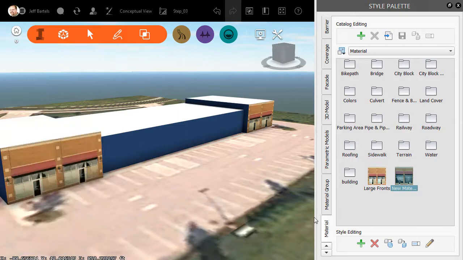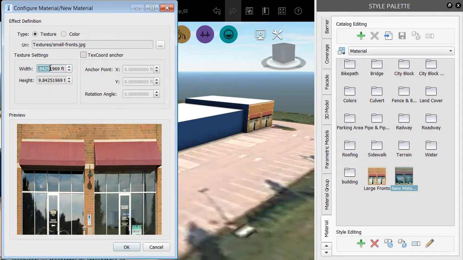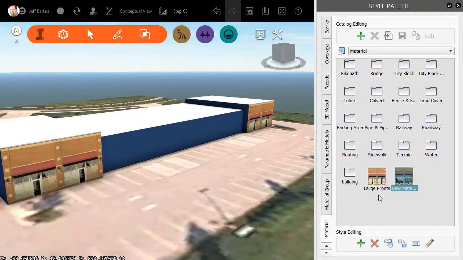Let's close this. I will then edit my material. I'll triple-click the width, and we'll make this 46.02. I'll triple-click the height, and we'll make this 19. When finished, I'll click OK. I can then click to rename this material. We'll call this Small Fronts, and I'll press Enter. I will then drag the material over and drop it on the front face.